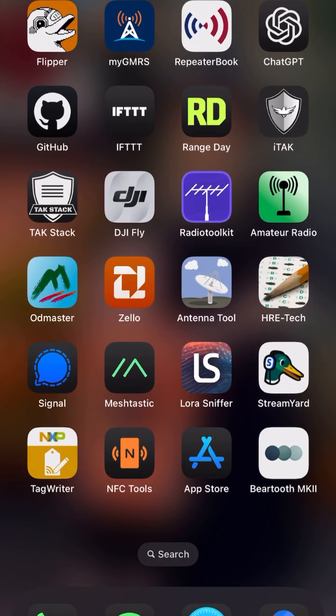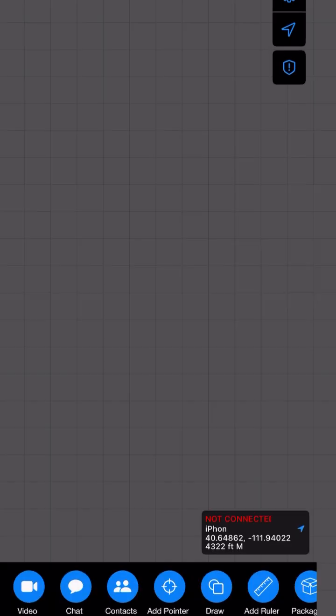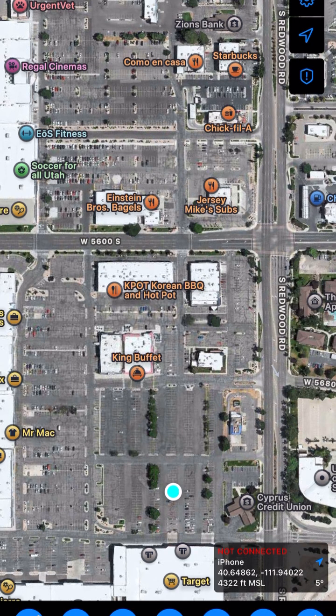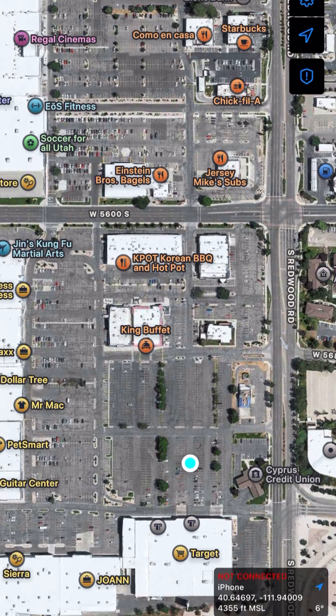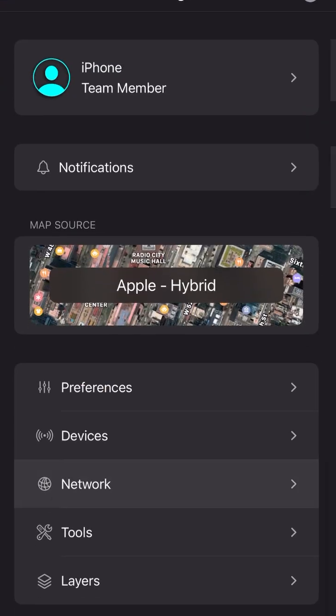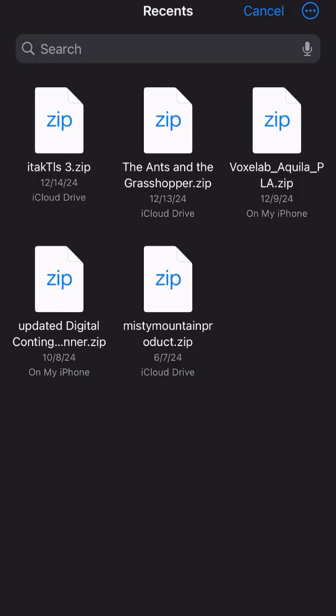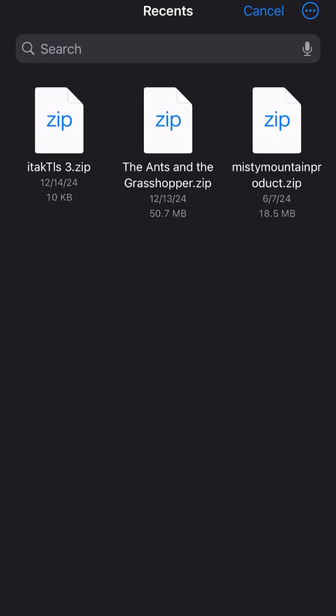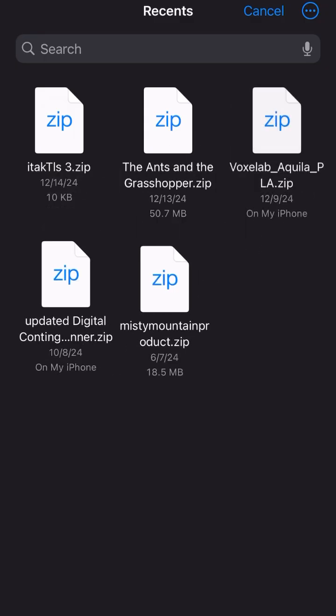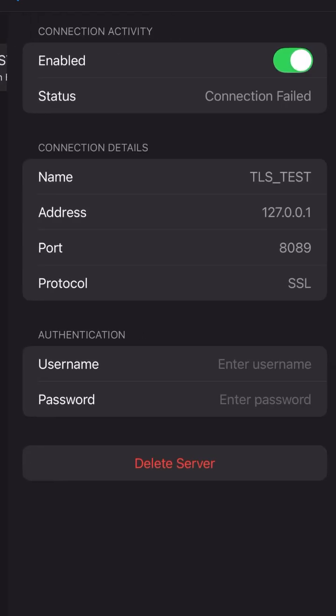And then I will go to the ITAK. We're going to click on our settings button as soon as we're loaded all the way. And then network and servers. And then that little plus sign at the bottom. We don't have credentials and we don't have a QR, so we need to upload a server package. Click on that, and that'll bring up our files. And then we need the ITAK TI zip. You don't need to unpack it, just click on it. It'll add it in there automatically. So it says connection failed, and I'm going to show you why here in a second.